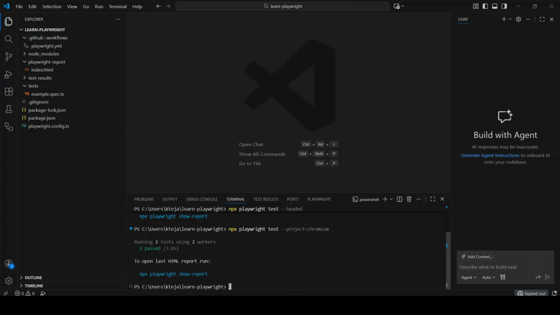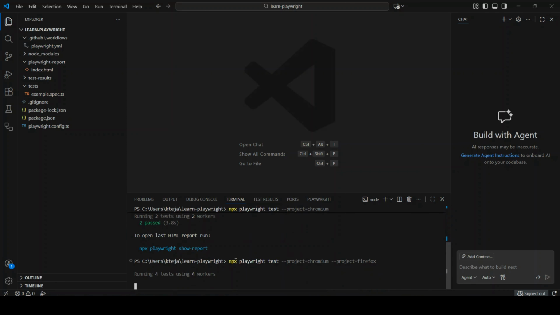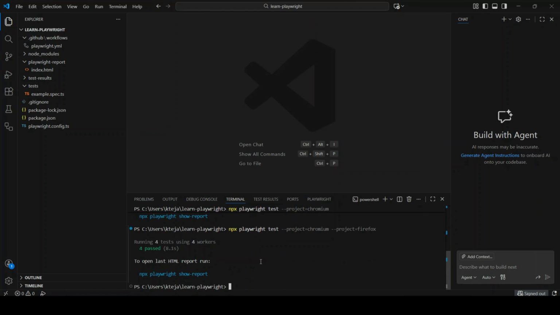But wait, why stop at one browser? Let's multitask. You can run selective browsers with a single command. Just type this: npx playwright test --project=chromium --project=firefox, and hit enter. Now what happens? Chromium runs, Firefox runs, one command, zero confusion. This, my friend, is real cross-browser testing. Simple, powerful, professional. Playwright doesn't just test, it tests smart.